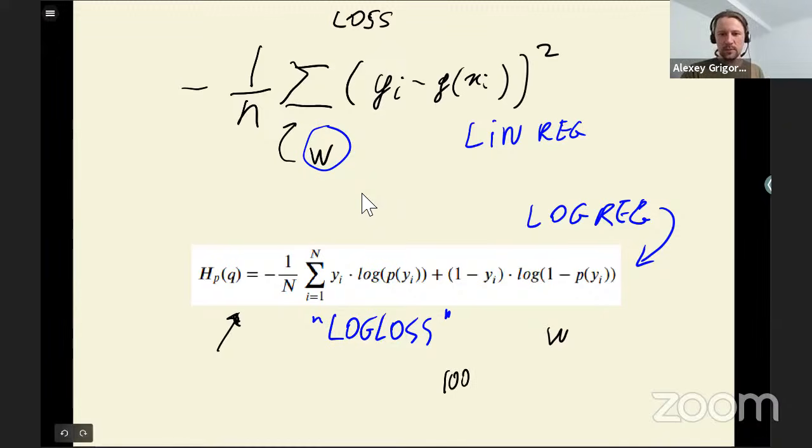So at each step, we try to change W a little bit, a tiny bit, to see which W leads to a smaller loss function, right? So we change it little by little until, let's say, after 100 steps, we find the final W.